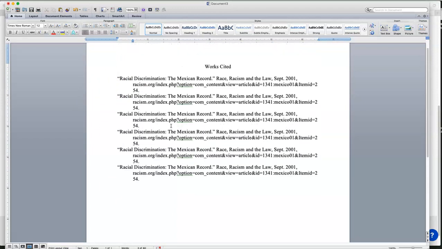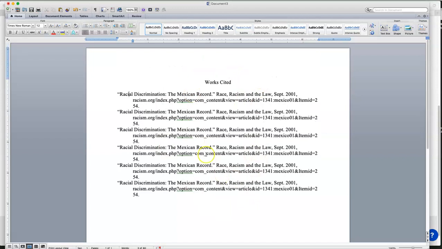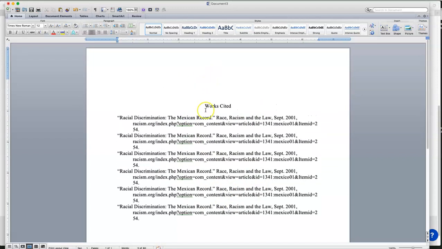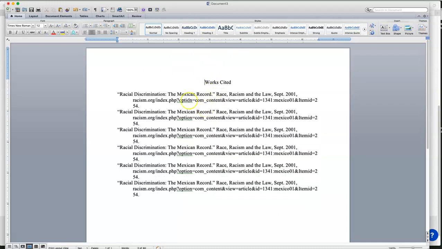Okay, that is it. This should be the last page of your essay. It should start a new page. So your essay will be on the previous page, and then this is the last page of your essay. All right, so congratulations. Now you know how to make a works cited page.